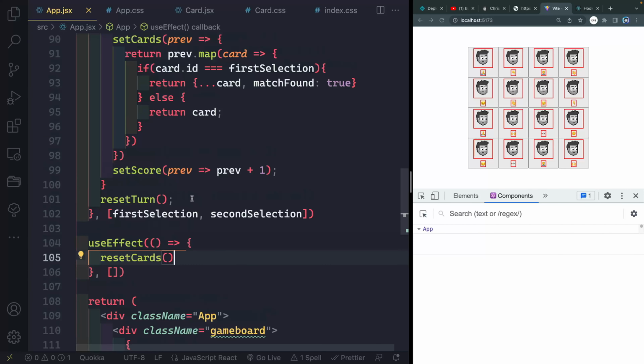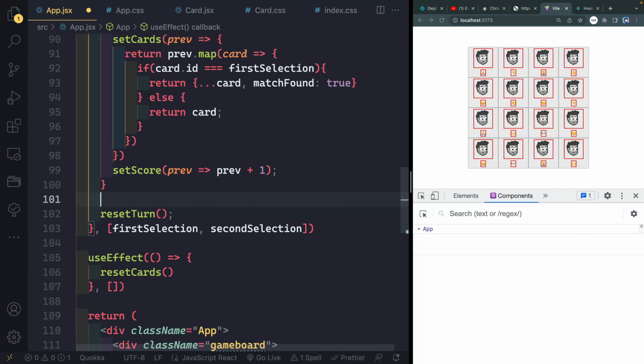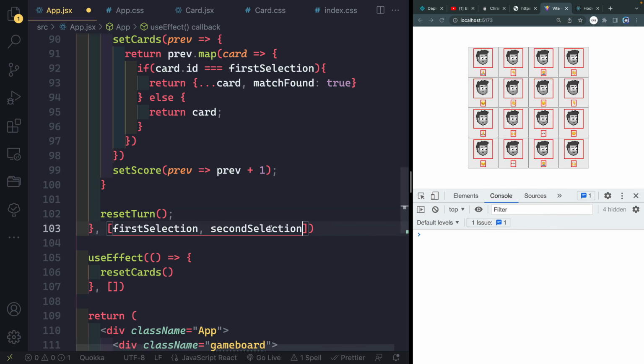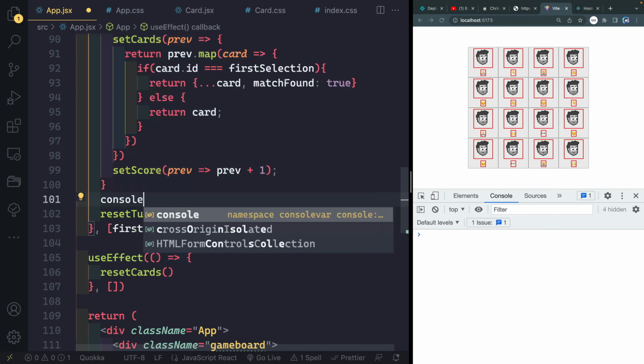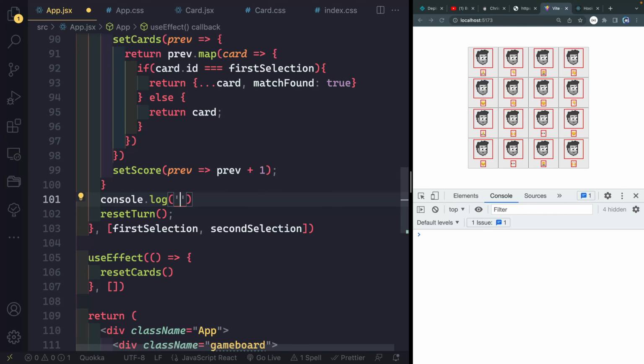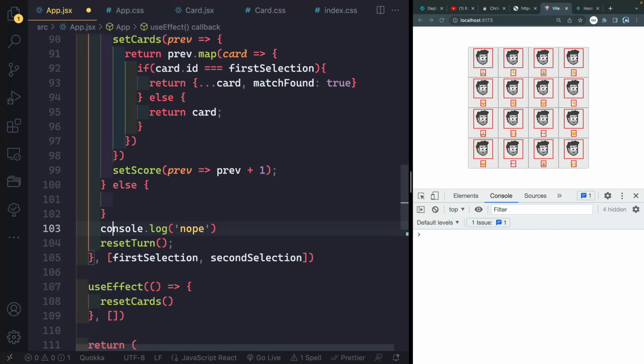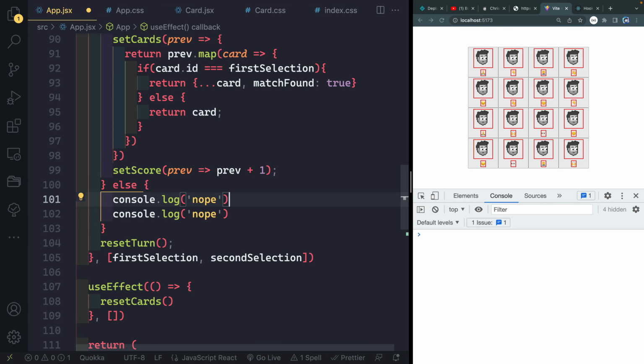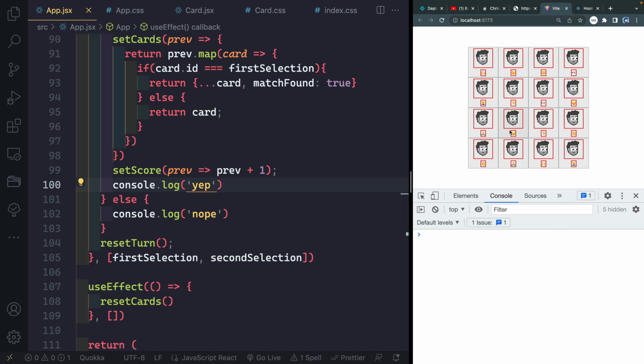And maybe what I can do too here is, let's jump over here. Let's console.log nope, and put this in an else statement just to make sure it's working. And then, yep. All right, so if you get it right, it says yep. So you say nope, okay, good. If you come here and here, this should say yep. Okay, we're getting somewhere. All right, it's working now.